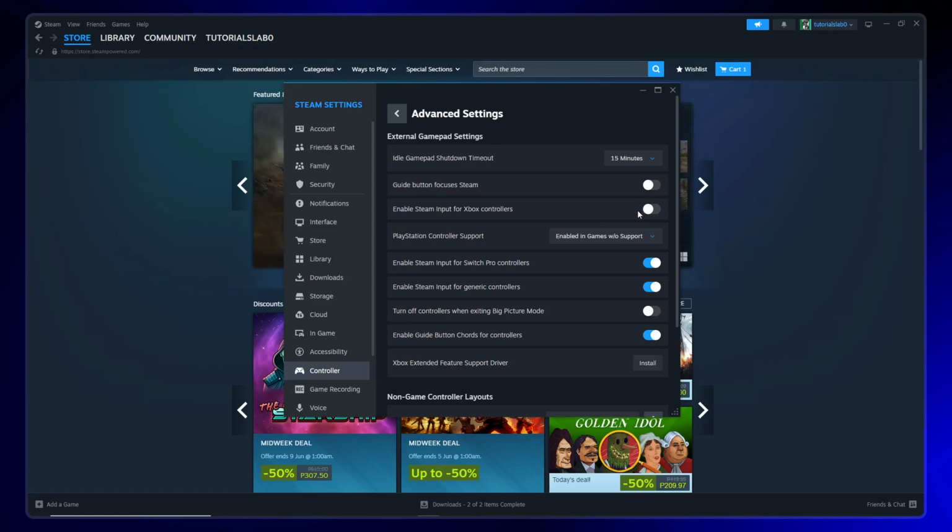from activating. If you're using a PlayStation controller, look for PlayStation controller support. Right beside it, click the drop-down menu and select Not Enabled. This ensures that Steam doesn't apply its own input layer to your PlayStation controller, which would otherwise trigger Big Picture mode. If you're using Switch Pro controllers, find the Switch Pro controller support option and toggle it off.